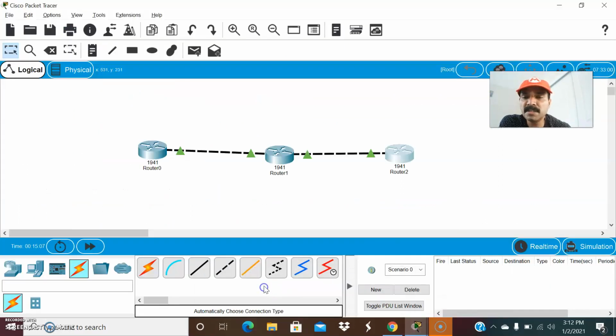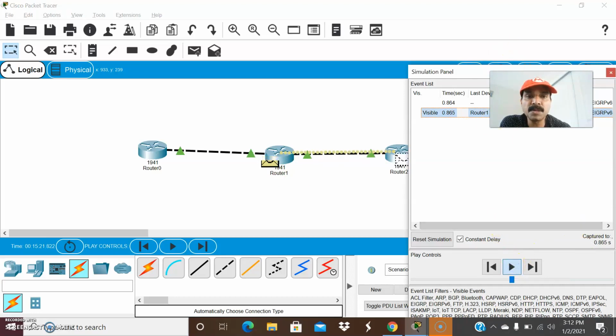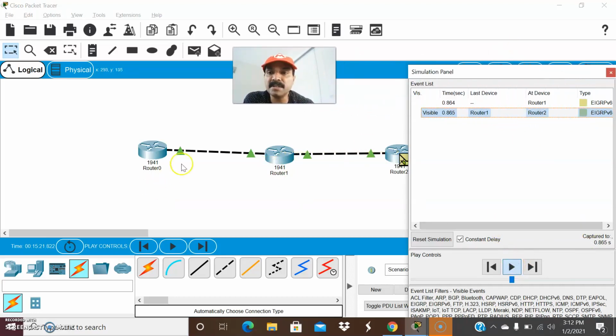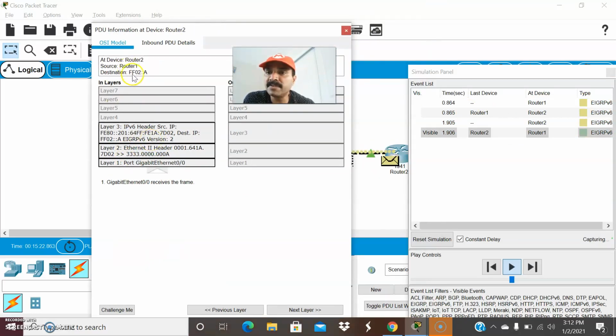So now let us check the packet trace. How to check? Go to the simulation mode, and now let us activate this. This is the thing you have to activate. So now you can see the packets flow between the neighbors. We're able to see it is running EIGRP version 6, since it is IPv6. It is usually using the source address as a link local address, that is a 128-bit link local address. And the destination address will be the multicast address, right? FF02::A, a multicast address EIGRP uses for sharing the update information.